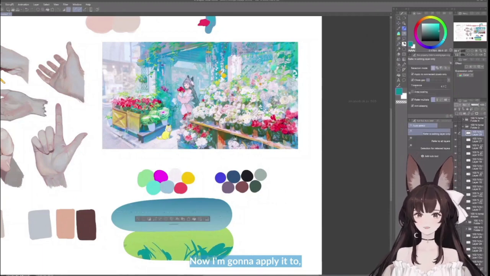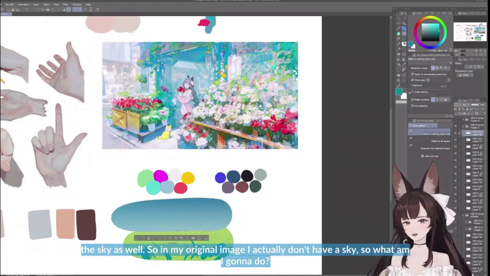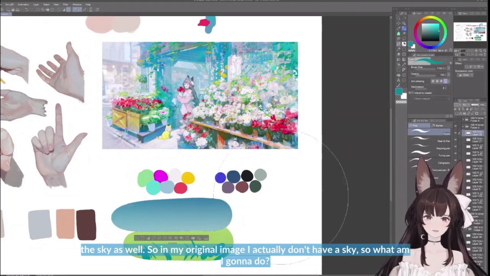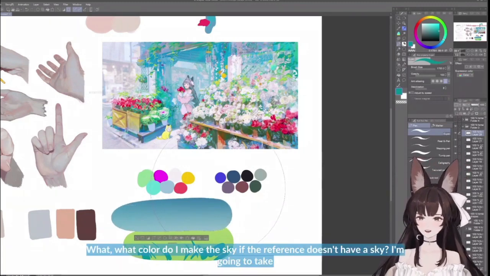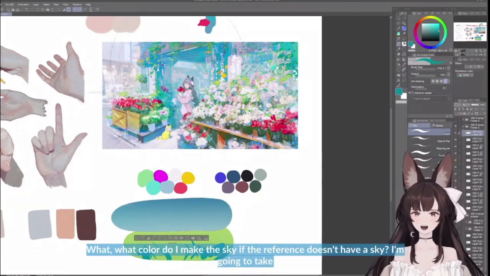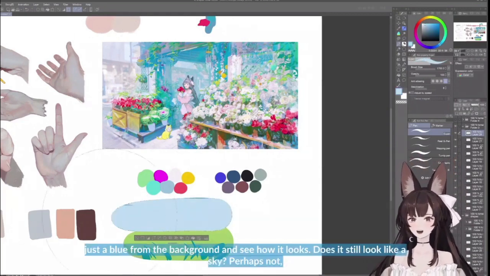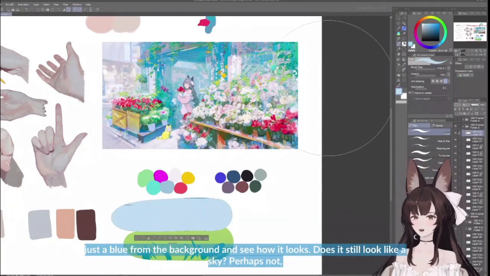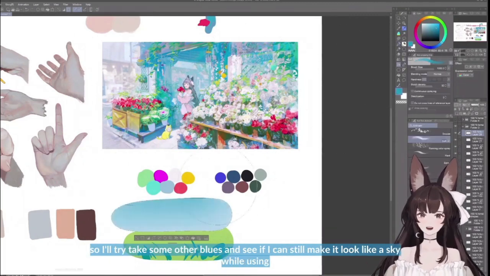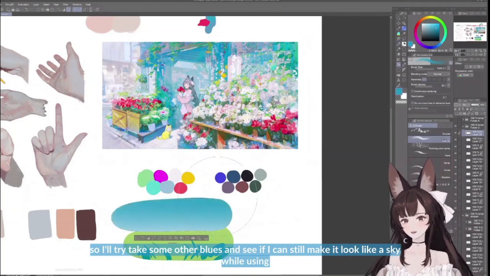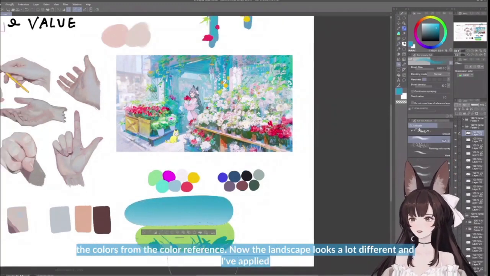Now I'm going to apply it to the sky as well. So in my original image, I actually don't have a sky. So what am I going to do? What color do I make the sky if the reference doesn't have a sky? I'm going to take just a blue from the background and see how it looks. Does it still look like a sky? Perhaps not. So I'll take some other blues and see if I can still make it look like a sky while using the colors from the color reference.